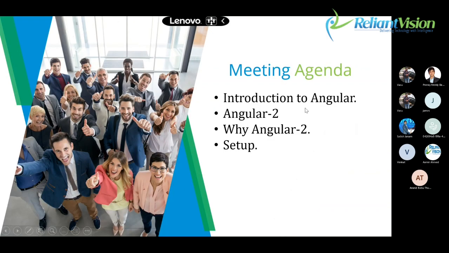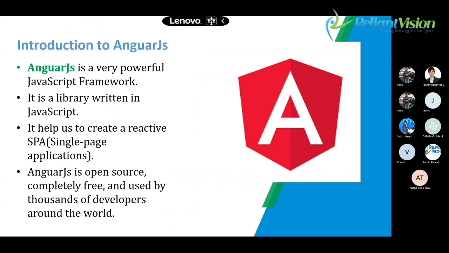Now the agenda is an introduction to Angular; we have several versions of Angular, Angular 2 being the latest version; how to set up, and why Angular. As I mentioned, AngularJS is a very powerful JavaScript framework to build your own web application. It is a library written in JavaScript, and its main advantage is the single page application, which avoids overburdening the browser and increasing memory. It is open source and completely free. It is maintained by Google, and thousands of developers around the world contribute.